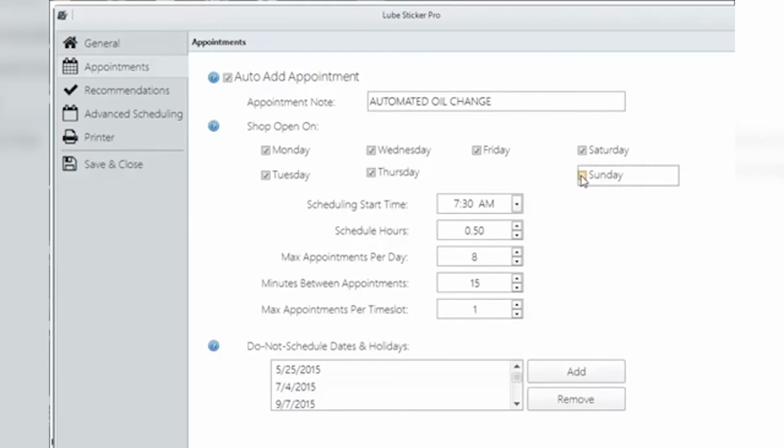Scheduling Start Time. Input the time that you want your appointments to start being made. If your techs start the day at 8 o'clock, start the appointments at 7:30 to preload the shop so your techs have work in their bays to start the day. Schedule Hours is how long to set aside for each oil change. Maximum appointments per day. How many lube oil and filters do you want to schedule for each day?